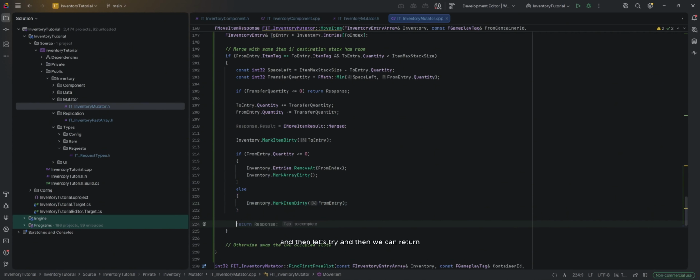That makes sense. And then let's try, and then we can return. Yeah, does that make sense? Did I miss anything? Don't think so. So two entries being replicated here, and then this one gets replicated here. Otherwise, we're replicating the array. Yeah, I think that makes sense.